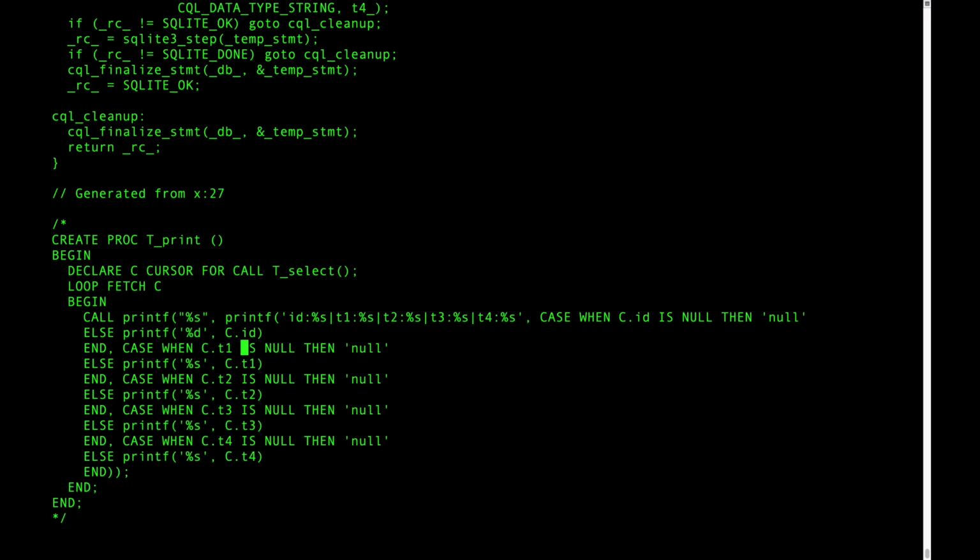If T1 is null, then null. If this is null, then null. If this is null, then null. In fact, for T3, we could have simplified this because T3 can't possibly be null. So fair enough. This is going to compile to nothing anyway. And C4, likewise. So you can see what the pattern is going to be. Each one of these turns into a simple case statement to format the thing as a string. If it had been floating point, there'd be %f there. You get the idea. So it's a two-stage printf.